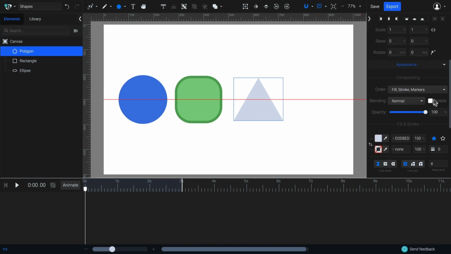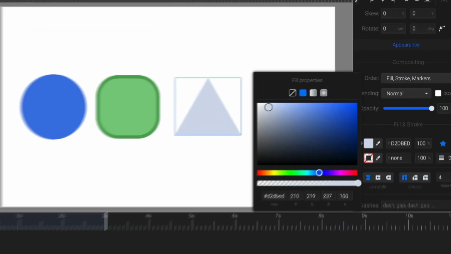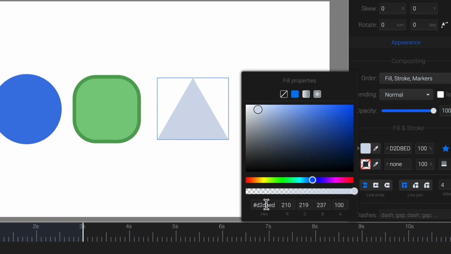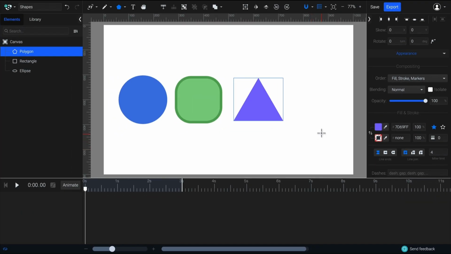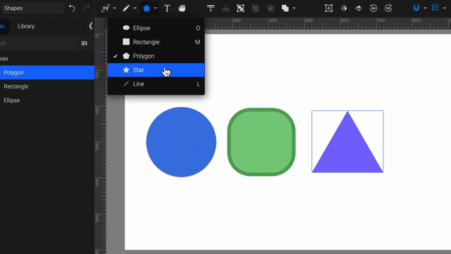I'll scroll down the Properties panel to open the Fill Color panel, and this time I'll just copy a hex code from a color palette and paste it in this field to apply it to the triangle. Looks good. Now let's move on to the star shape.